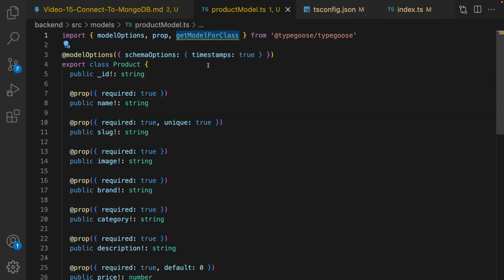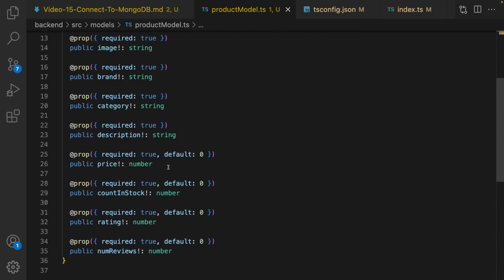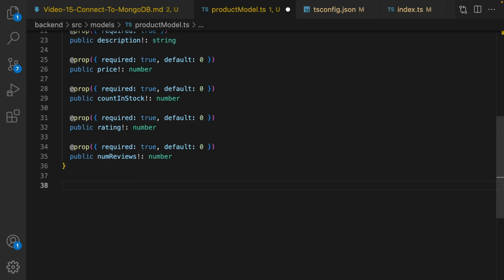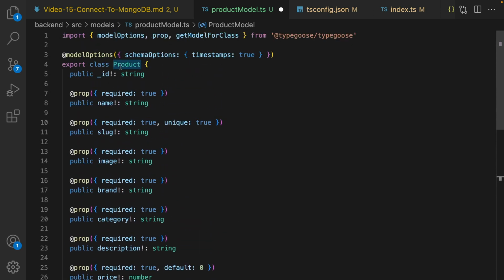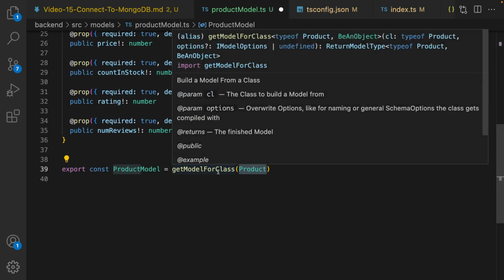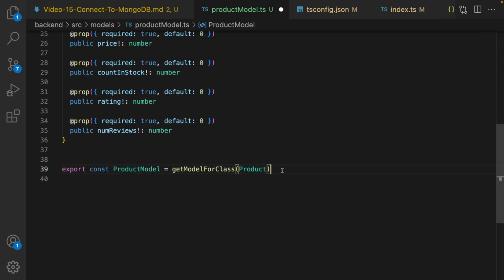Let's go for the last step in product model, and it's using get model for class. At the very end, export const product model, and this model comes from get model for class function from typegoose, and we pass the product class that we have defined here as parameter to this. So the return value from this function is a Mongoose model, so we can use it in our code.